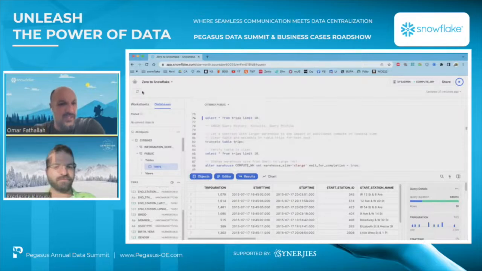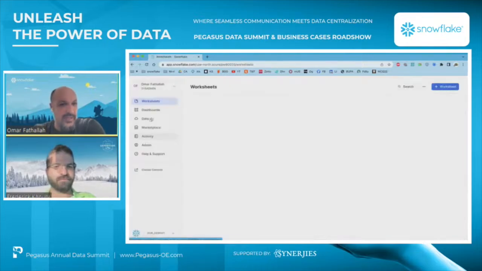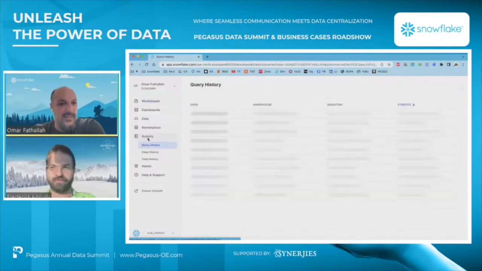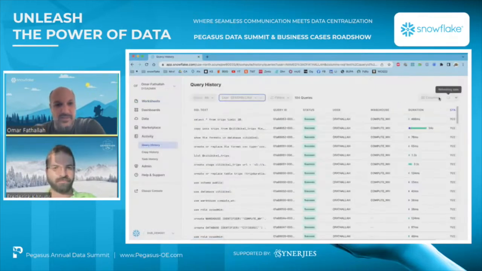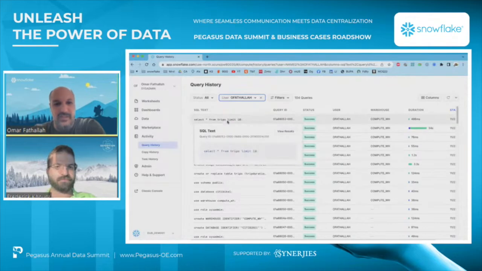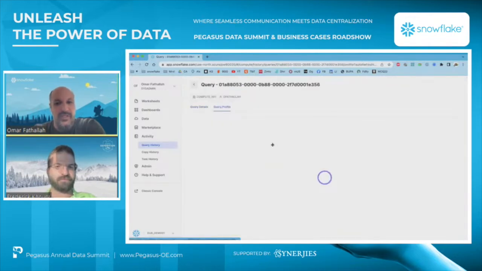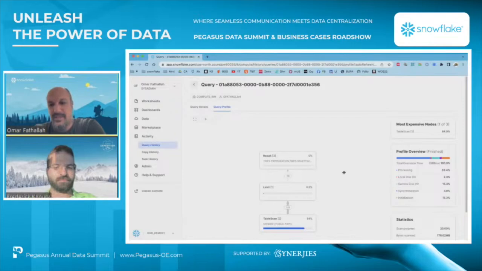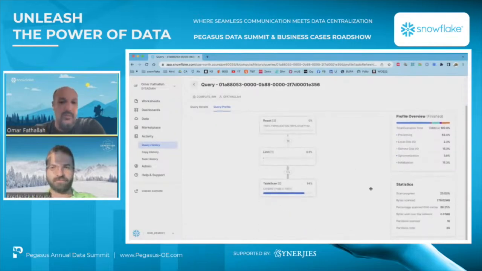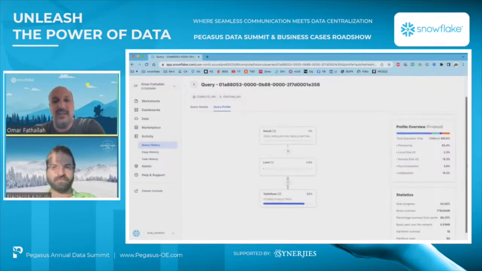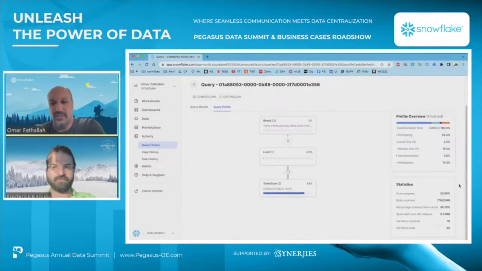Just to have a better idea, if we go back to the query history, let's make sure it's refreshed. This is what I just ran right now. For every query that we run, we create a query profile, and this is a very cool thing. It helps us understand, especially with a more complicated query, where most of the resources are being utilized for the generation of the results. If something's taking a bit of a long time, we can try to understand where it's taking more time so that we can be more optimized and efficient about it.